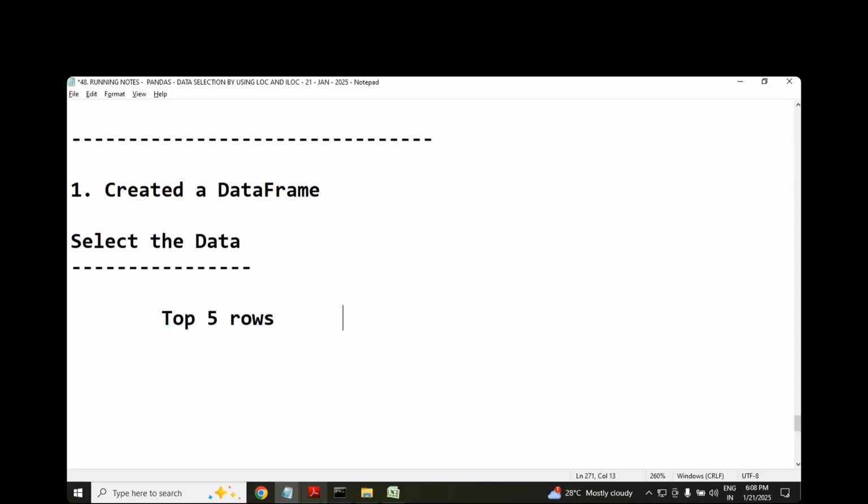You already know one approach actually. What is that one? Head method. Very good. Df dot head method. Team, we have another solution actually. By using LOC and ILOC also we can access. We can select the data not only by using other techniques, but by using LOC and ILOC also you can access.